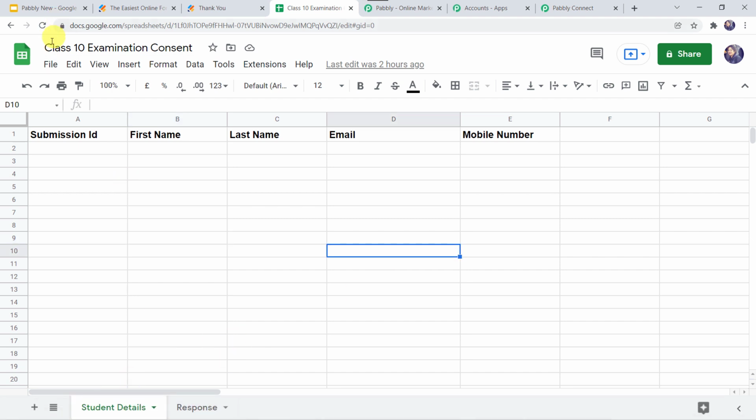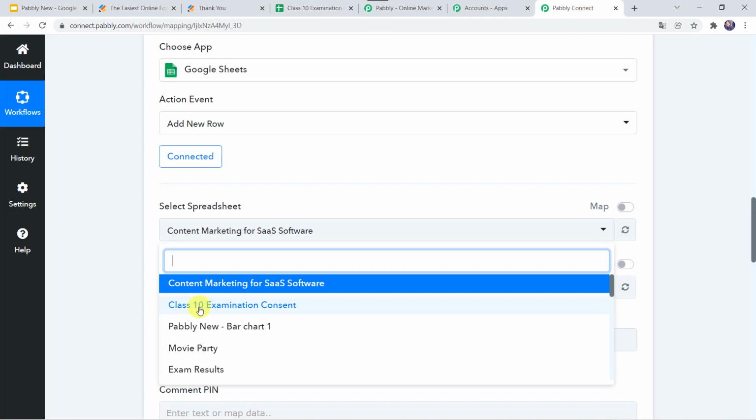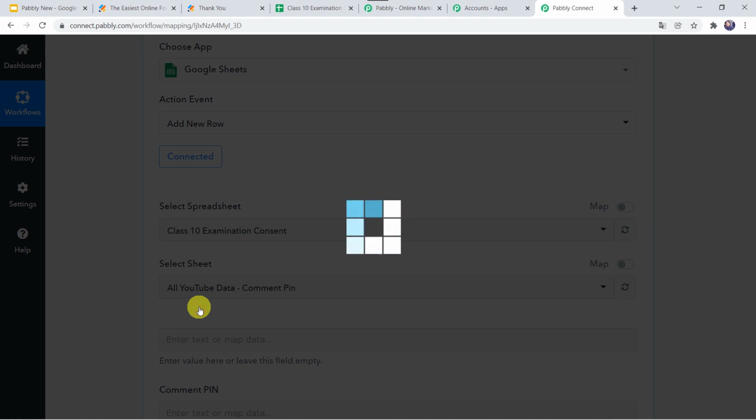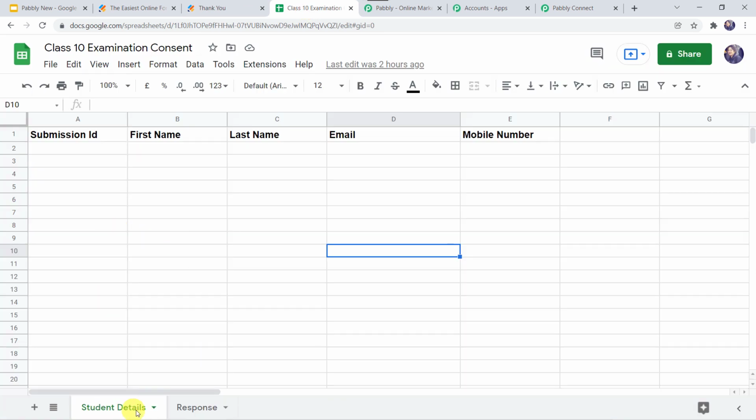So let us select this sheet, that is class 10 examination consent here in Pabbly Connect. So I'm just going to select the same sheet over here. Now here we have to select this sheet. So the first sheet we are going to add the details, that is student details.